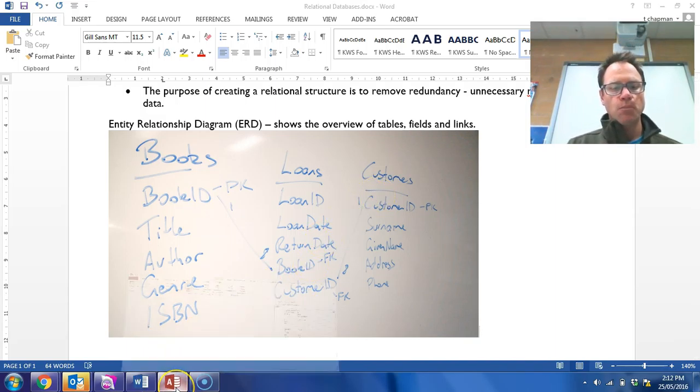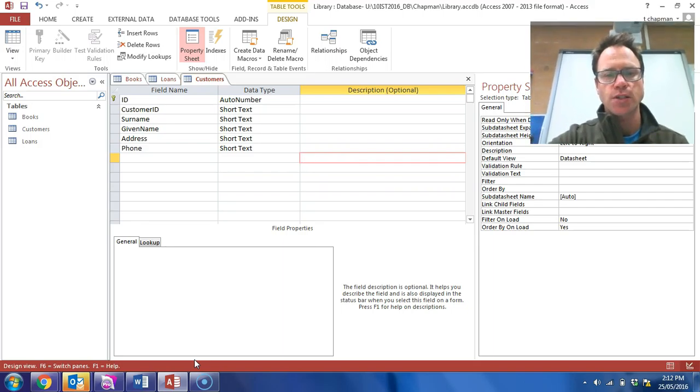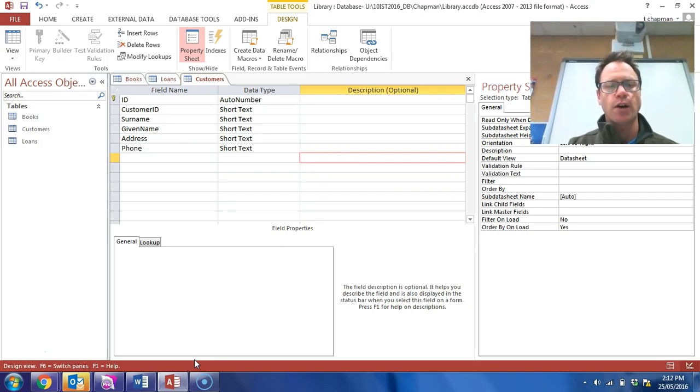Okay, so moving across into a new database, I've already constructed the tables, so it's actually a very quick and simple process to join tables. However, the thinking that goes in behind it and the planning is really important. So I'll just go through and show you what each of the tables are.